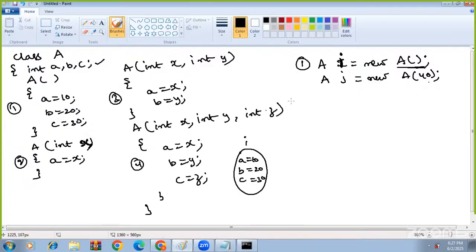Now what happens, sir? It will come to the second one. That means for this constructor where we are having one parameter, and this is which object? A object, which is having how many values? 3. So A, B, C, and the reference is J. And which constructor is called? The second constructor is called. How many values am I passing? Only one value. That means in X, only one value will be passed. And this value is given for what? A. So that A value will be 40.